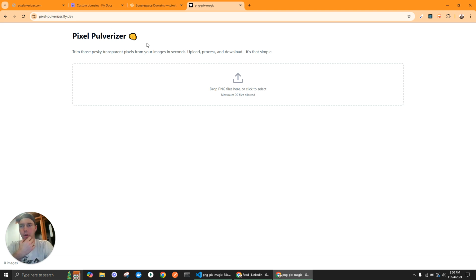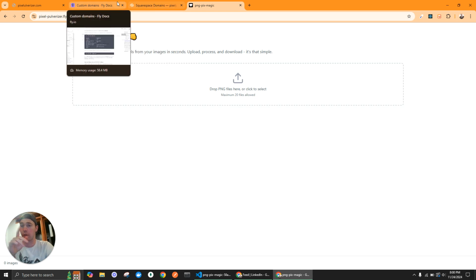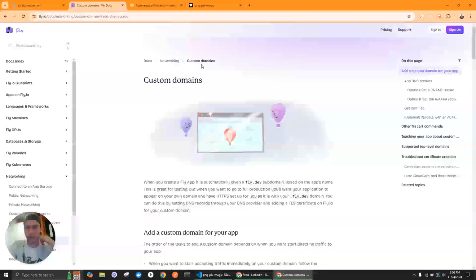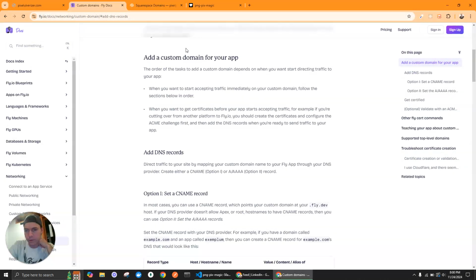So how does this whole thing work? How do I make it so that when I go to pixelpulverizer.com, I actually am routing to this URL in the background? Well, let's go to Squarespace domain. Well, actually, no, let's go to Fly. So I got this by just Googling how to use custom URL with fly.io. There's a lot of different options here, and I'll parse the information for you.